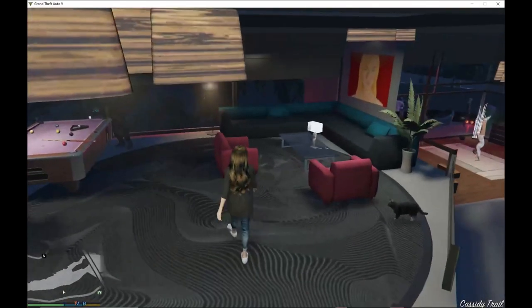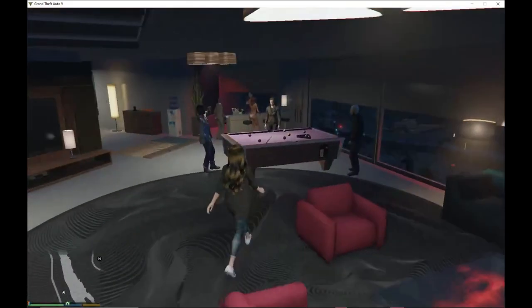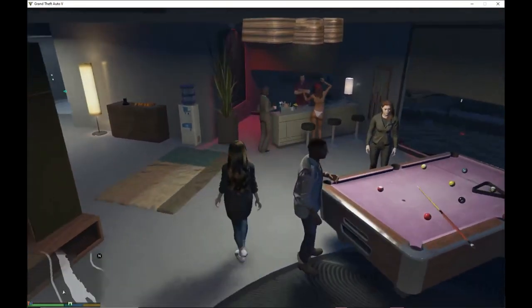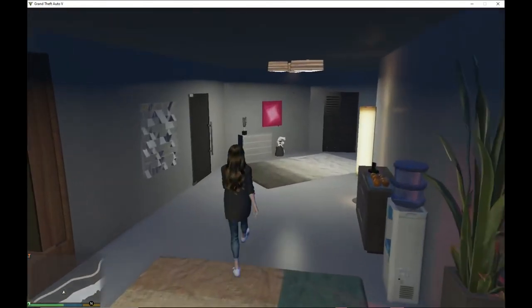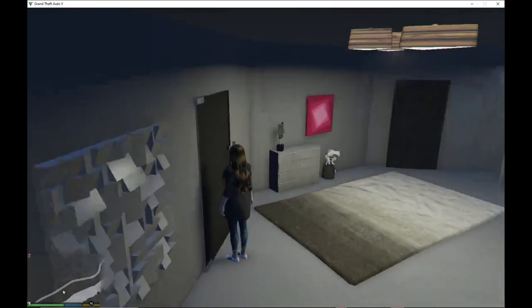And this is the lounge. Down there is the bedroom. This is the lounge and the kitchen. Nice, the kitchen's over here. We got Michael over here. That's good. Now the only thing about this penthouse is that the rooms don't open.